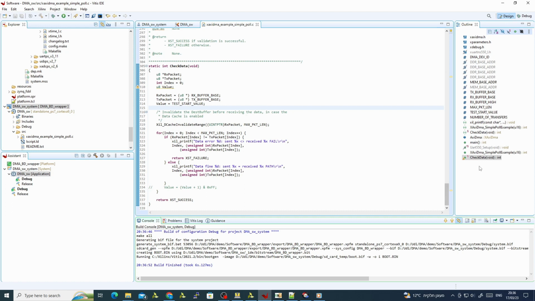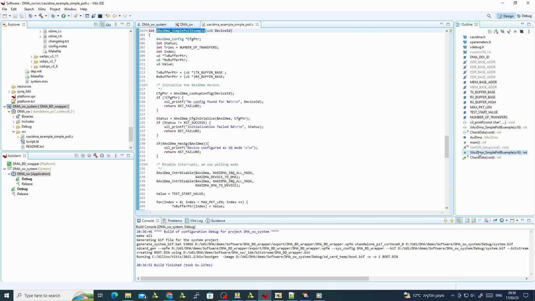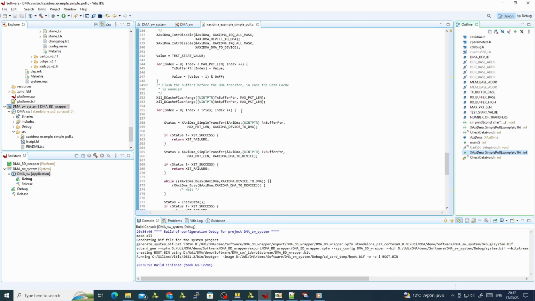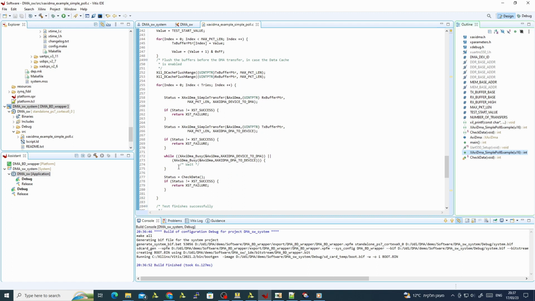Now we can start to look at the main section of the software, which is the simple poll example function. This function is actually doing the DMA configuration, building the data in the TX buffer, and generating the DMA transaction, waiting for it to finish, and checking the data.